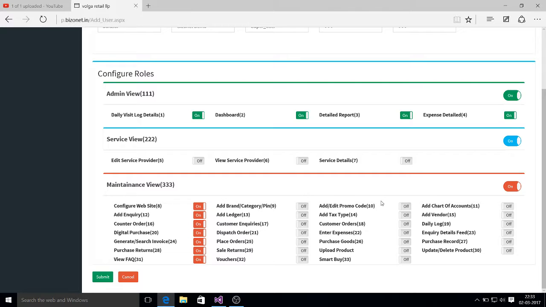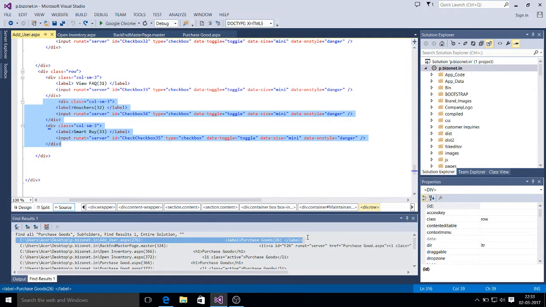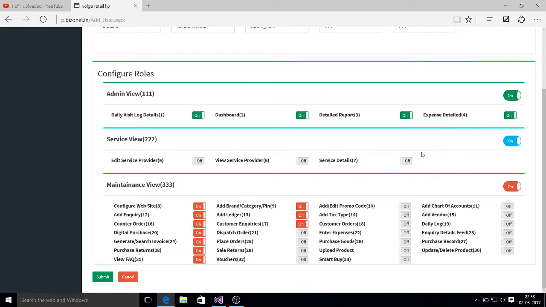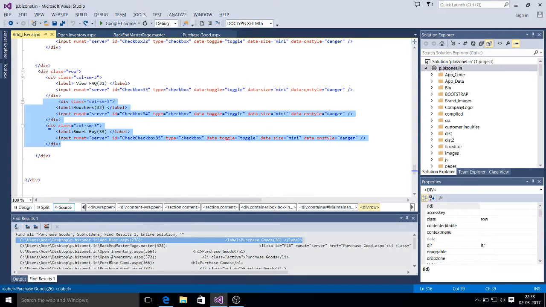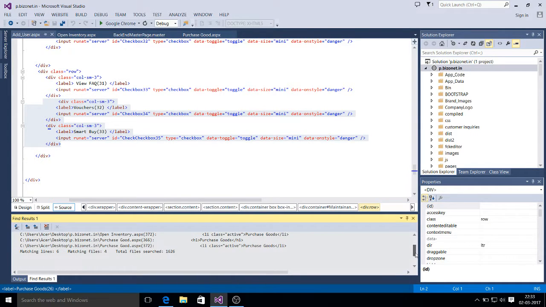Similarly you have to give the access in this particular fashion. Whenever you give an access, the person who is entering will be able to see all these pages. Wherever you are putting it as off, the person will not be able to see this page. So this is what this add page is all about.